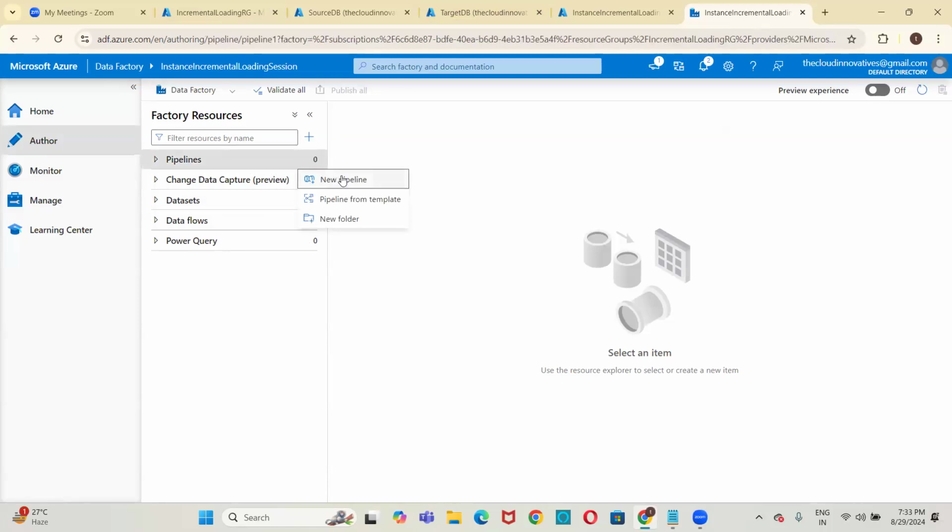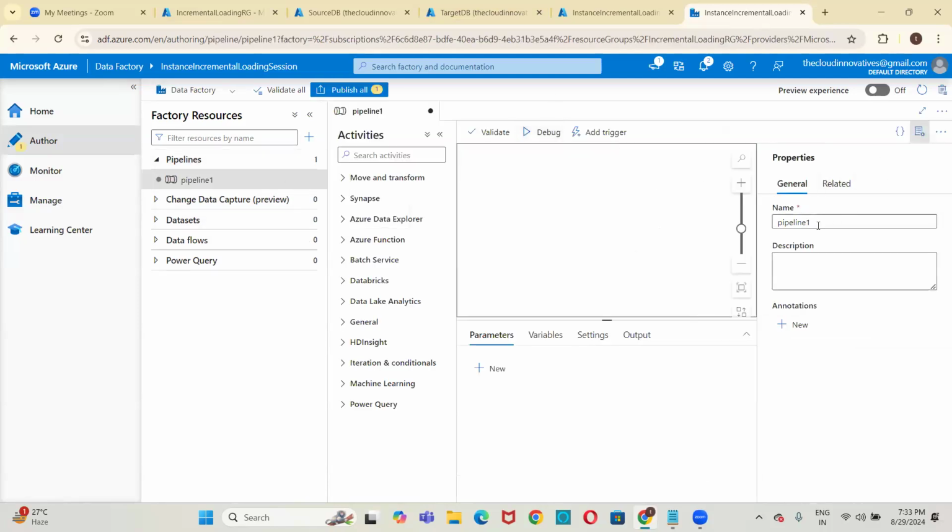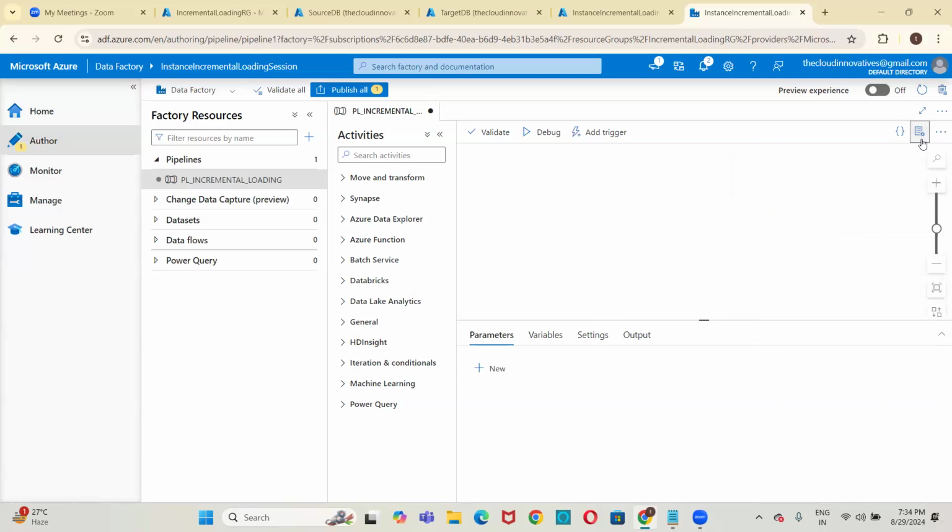Select the pipeline, click on new pipeline, and provide the name PL underscore incremental load. That's it, guys. Okay, fine, everyone. So the first step is ready.